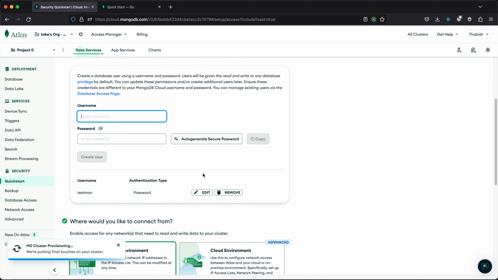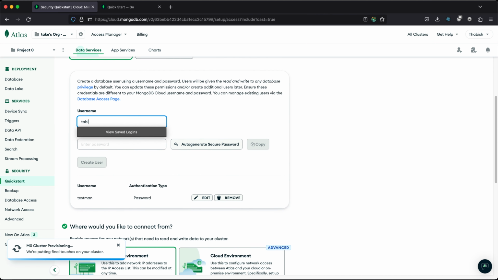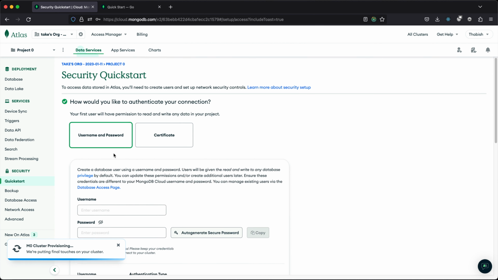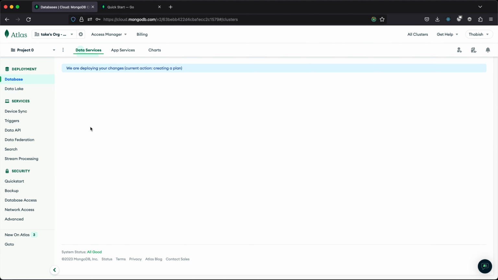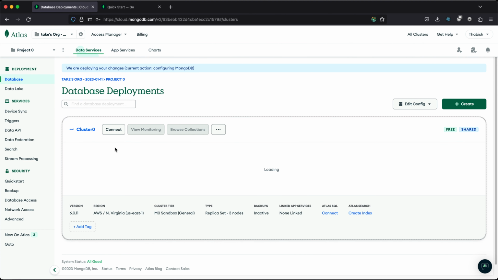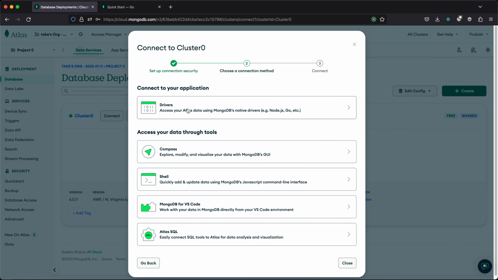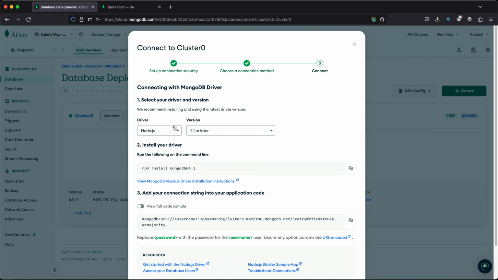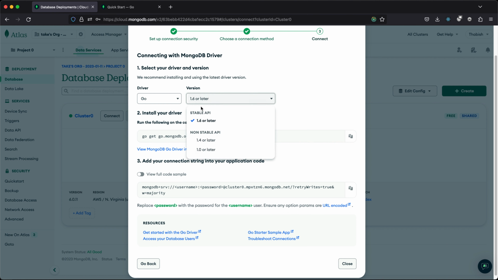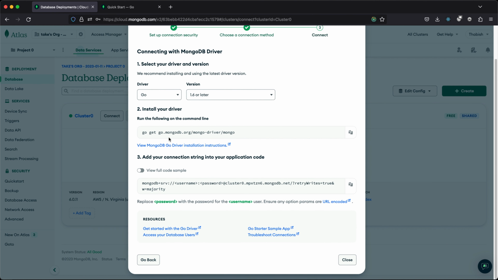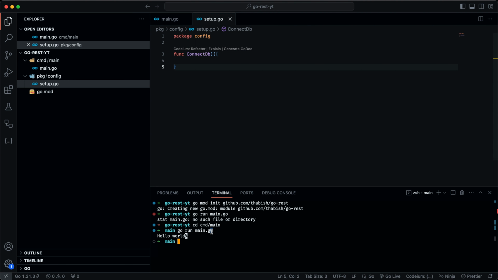Now you'll have to give a username. I'll give it my name and a password, and I'll say create user. Next up, we'll go to the database again. We'll actually need to create a database, so I'll have to connect it. So let's say connect. We'll just click the first option, which is driver. Then as we're using Go, just mention it as Go, and the latest version. We'll also have to install this, so I'll copy this, go back to VS Code, and in here I'll just say go get mongodb driver.